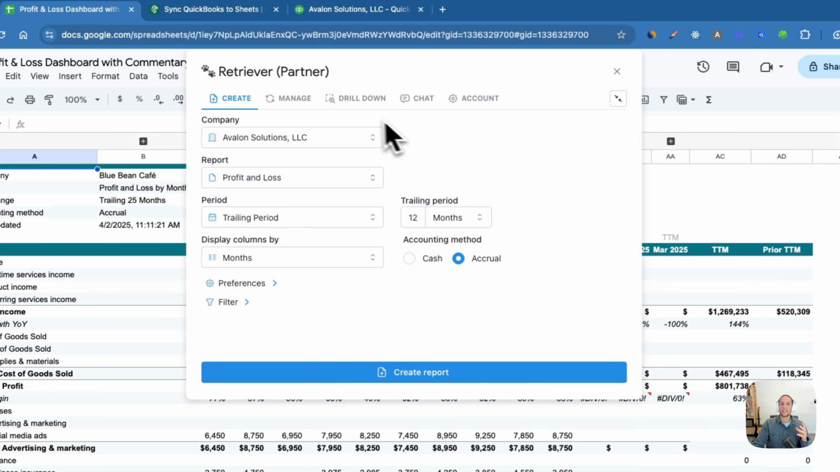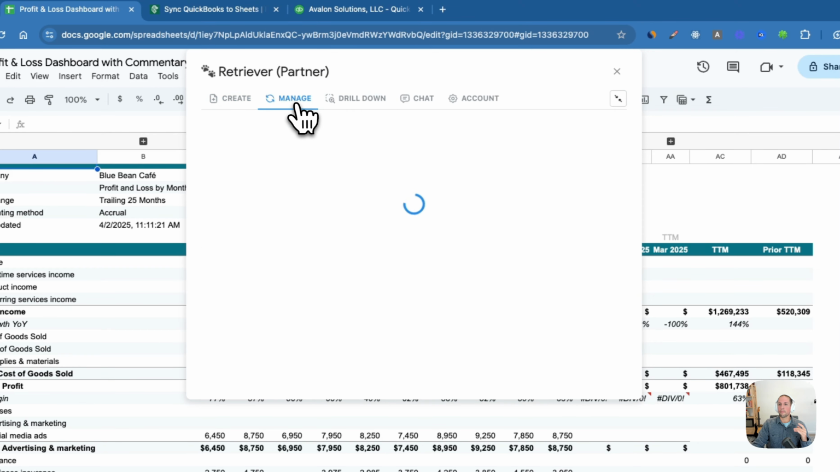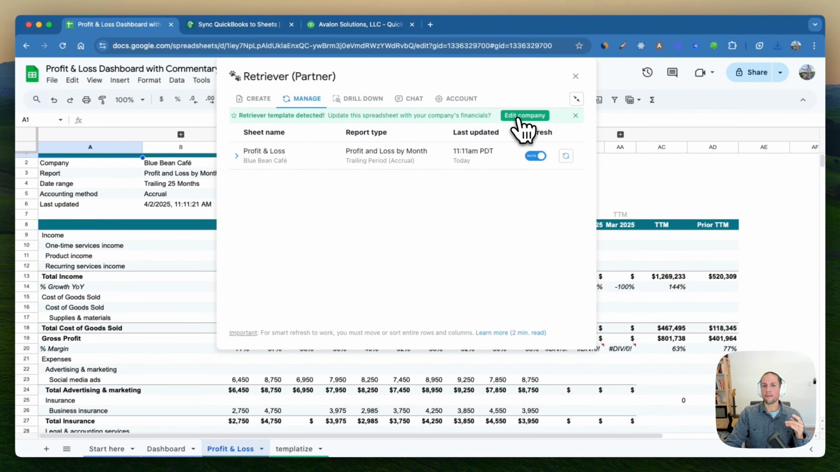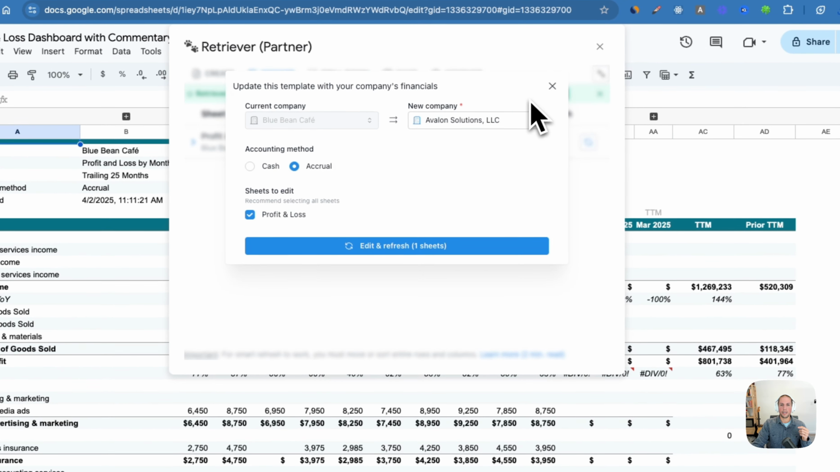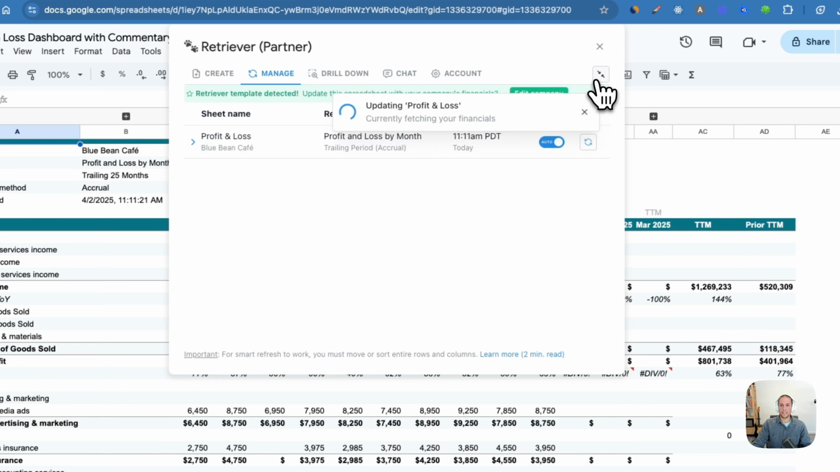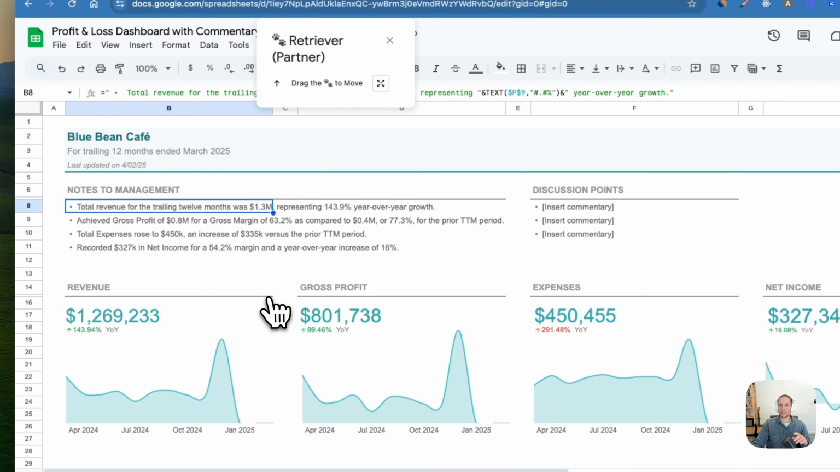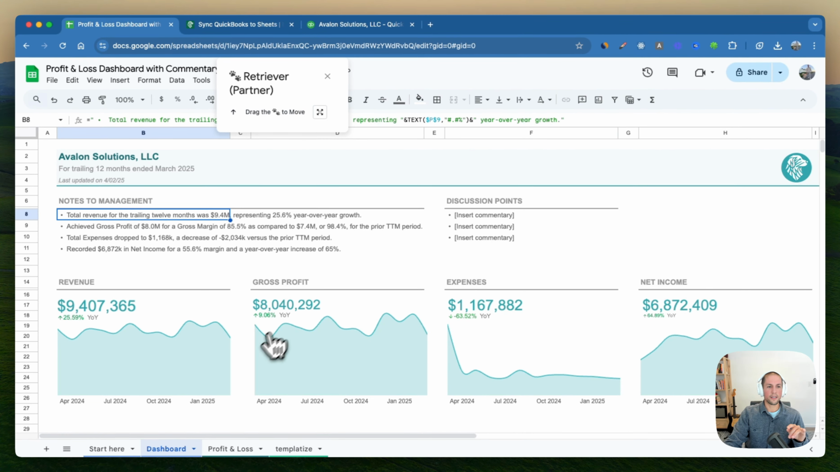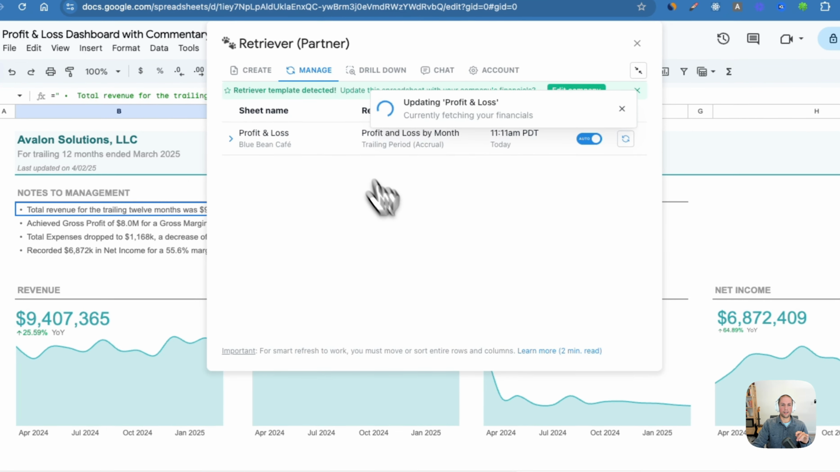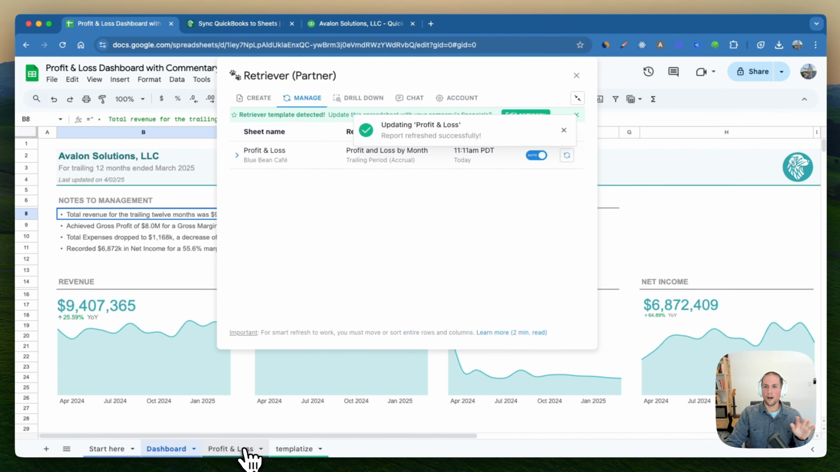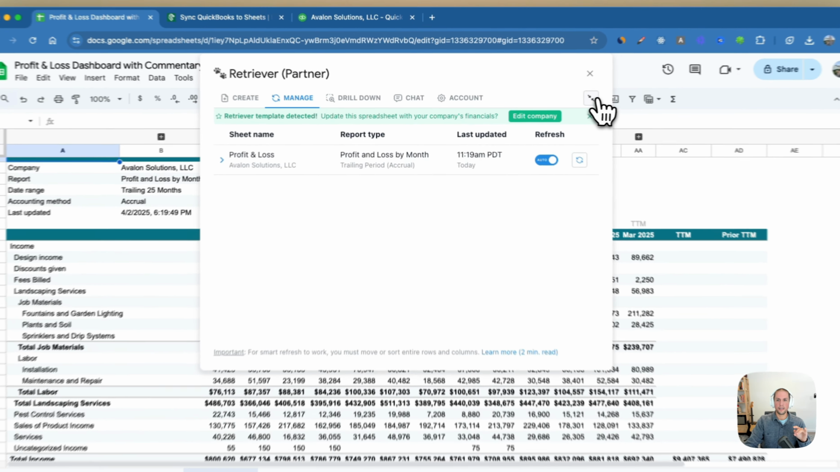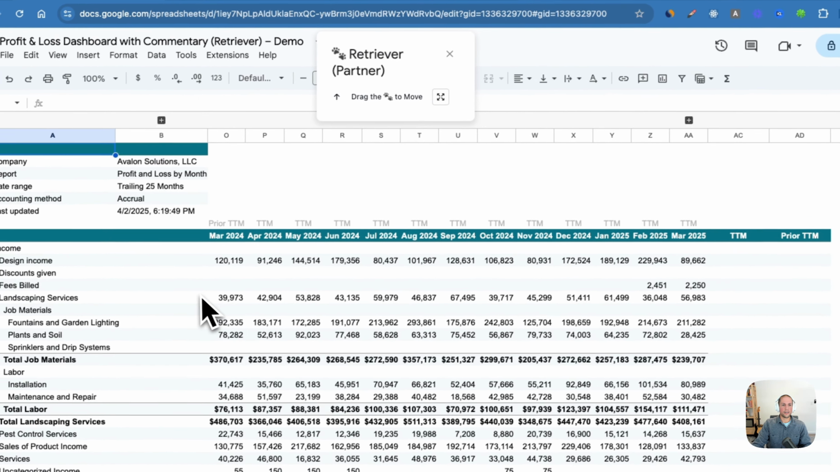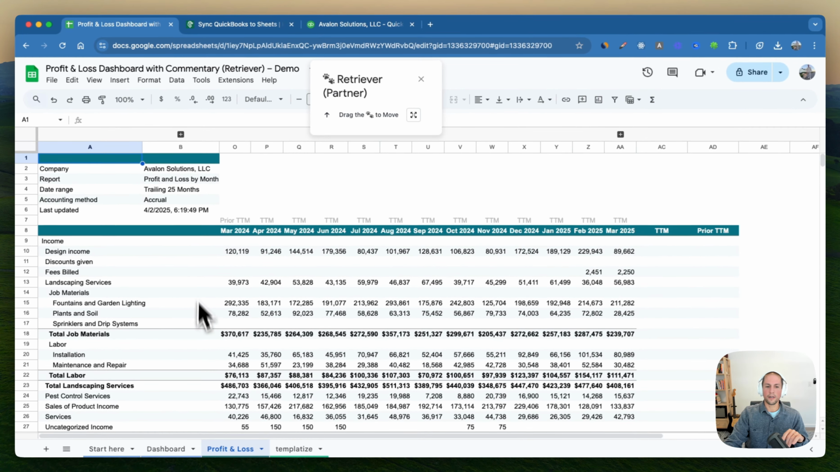For this template, since we're using a template, it's actually much easier. We can go to Manage and simply edit the company. So we don't have to do any of the date range configuration or the columns. We'll just come here. And in this case, I'm going to choose Avalon Solutions, another QuickBooks company I've connected. And I'm going to click Edit and Refresh. And we'll go to the dashboard, and we should see this update with, there it is, with the Avalon financials. So again, all the descriptions and the charts have updated. And we can see our P&L here has also updated for Avalon Solutions.